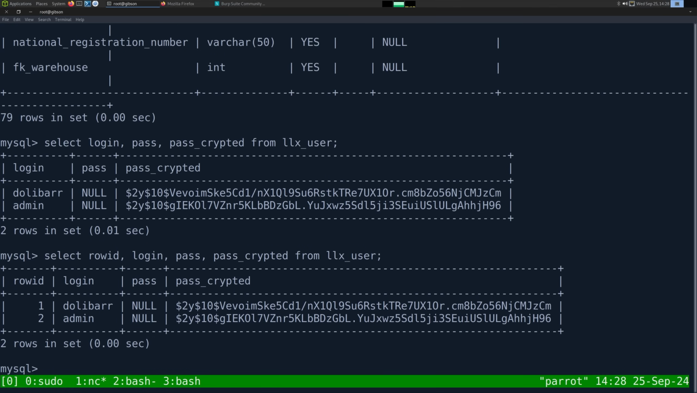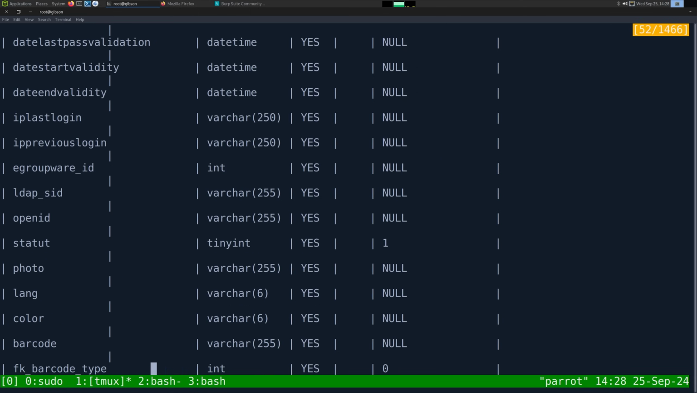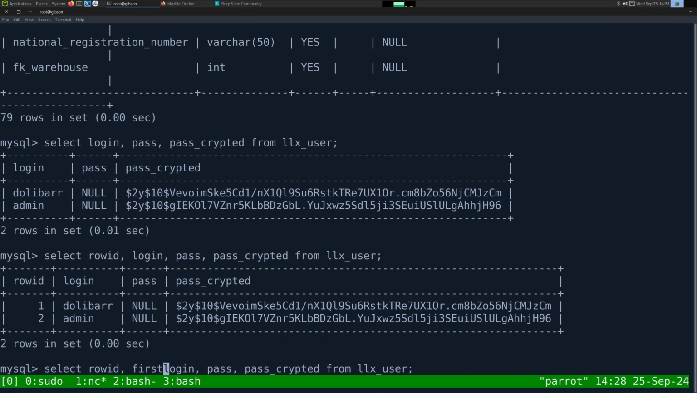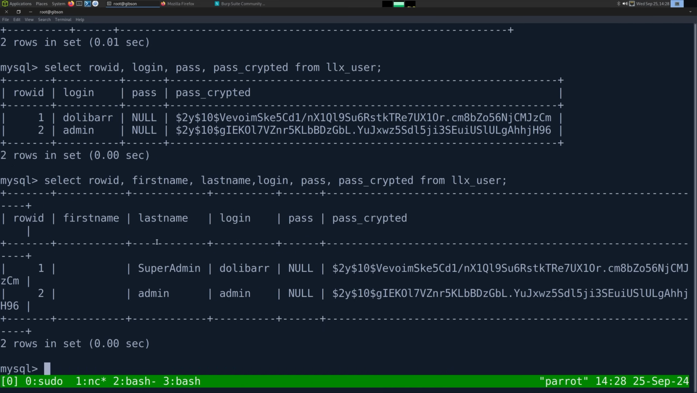I just want to show this is always one of the things I do when I dump a database. I would also be like, I wonder who created that Dolibarr user, right? Maybe there's a name associated with it. If we go up here, we can see first name, last name. So I'd add these to my query. And it's all just blank. It looks like it's a default super admin user.